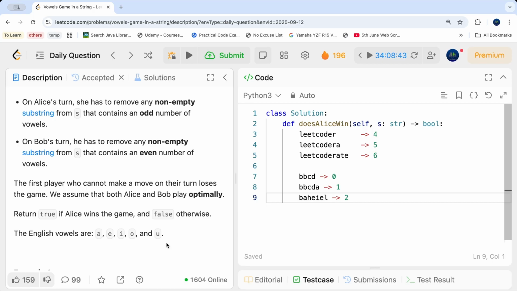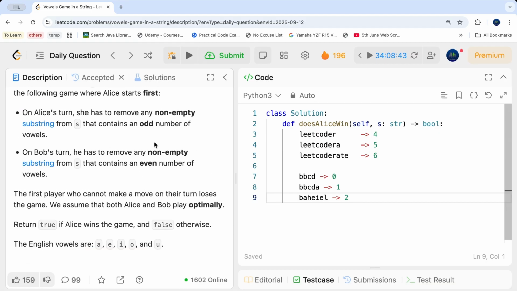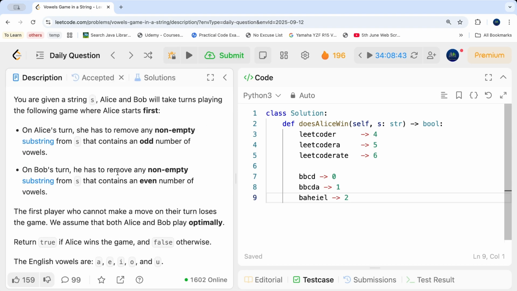Alright, so our input is a string S, and that basically contains lowercase English alphabets. The simple thing to understand here is whenever we have a turn of a player, be it Alice, be it Bob, they will remove a non-empty substring, right, from our given string S. But when it is Alice who is removing it, she will have to remove a substring that contains an odd number of vowels. But when it is Bob's turn, he has to remove a substring that contains even number of vowels.